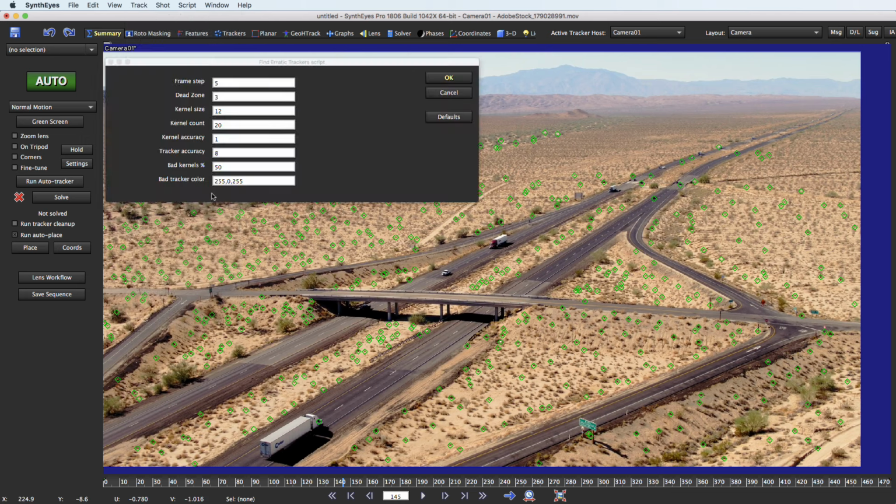And this process accumulates how often trackers show up on the naughty list there. And if they're naughty too often, out they go. They're labeled as being erratic. So that's what these kernel size numbers are.